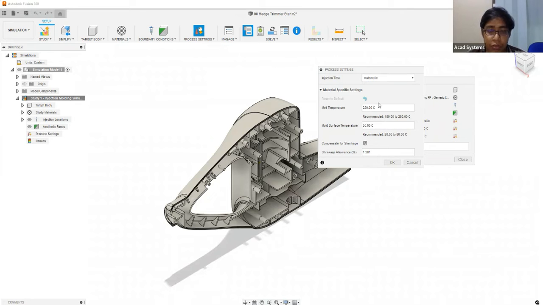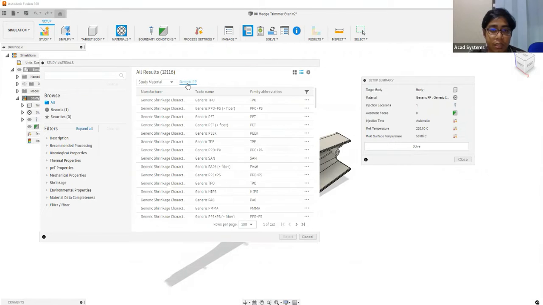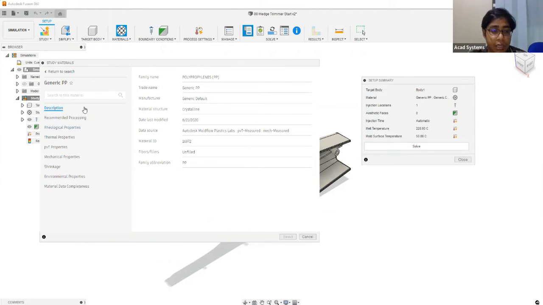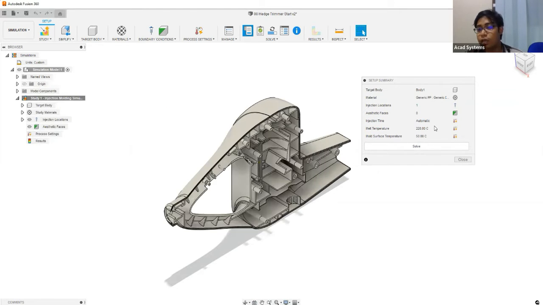Again, if you need to review the recommended settings, you can go into the materials and click again on the material that you have selected over here on the top, and it will give you the description. So I can go into the recommended processing, and I can find over here the mold temperature is 50, the melt temperature is 220. It's already been applied over here, so I don't need to change it. So this is actually quite good.